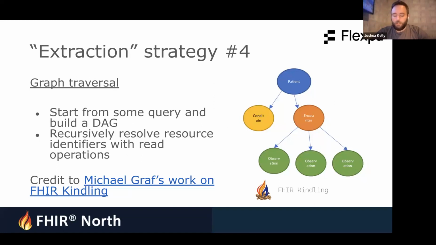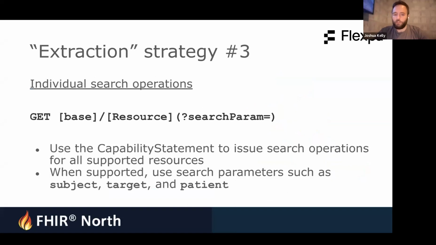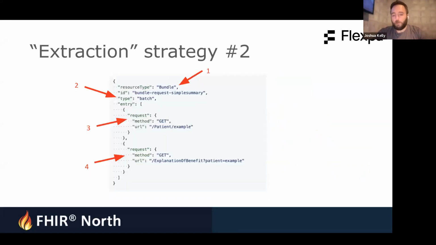Credit for this idea goes to Michael Graf, who is the author of a Python FHIR client known as FHIR Kindling. I've borrowed his imagery of this idea. You can see that library for an example implementation of this approach. Note that we can combine these approaches. So we can take the idea of graph traversal, we can take the idea of individual search operations, and we can combine those with the batch strategy to potentially reduce this to a single request. But that's really in the ideal case.